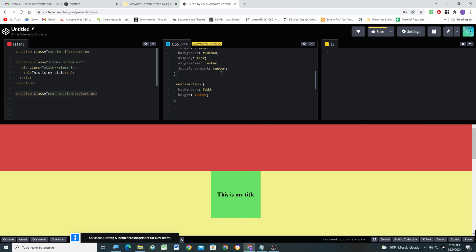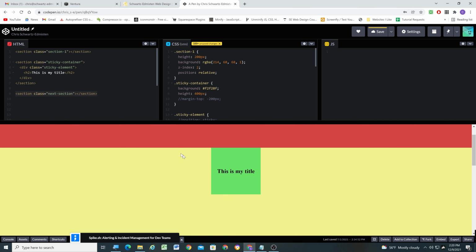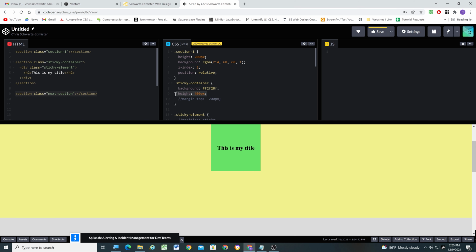So going back to the setup, for this first section, we have a height of 200 pixels. And then for our sticky container, we have a height of 400 pixels. And you'll notice the sticky element is half as tall as the section it's in. When we have an element that has a parent that is taller than it, we can apply a position of sticky to the child. So let me toggle on that position sticky. And then we have to tell it where we want it to stick. In this case, we want it to stick to the top of the window.